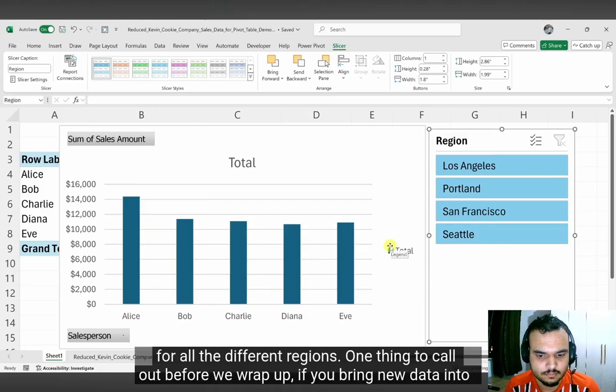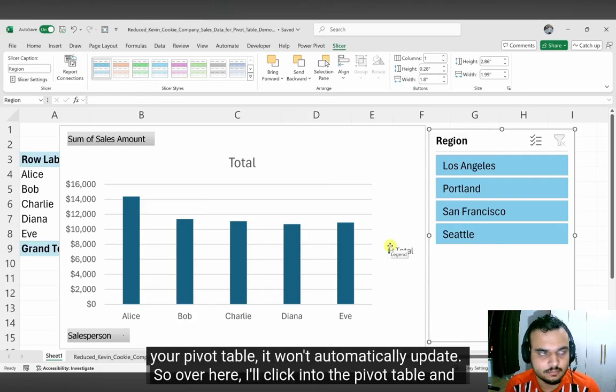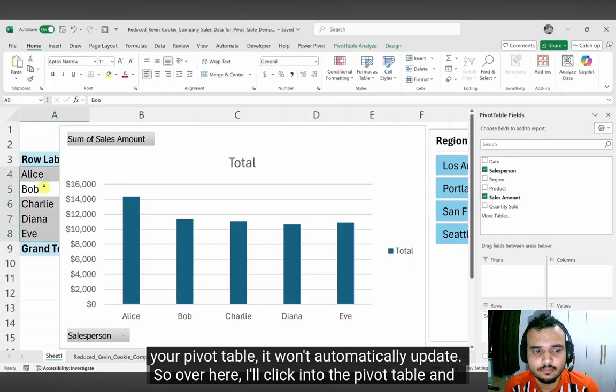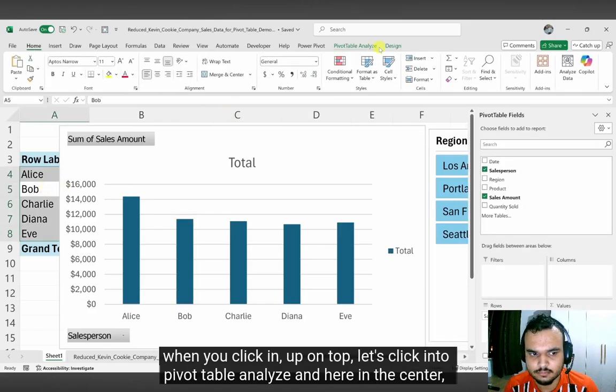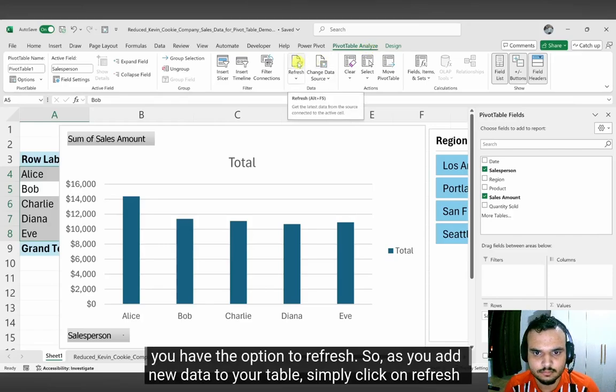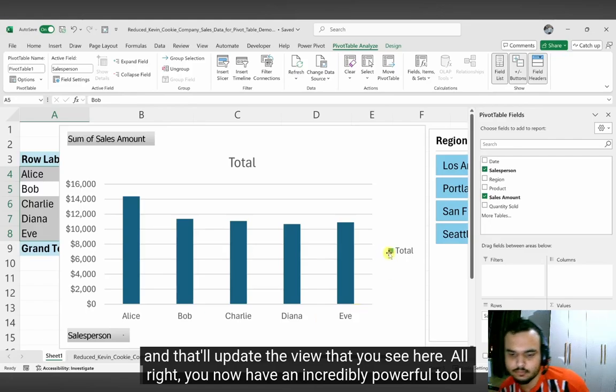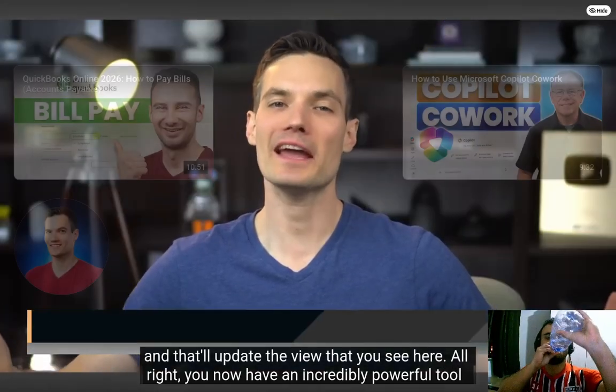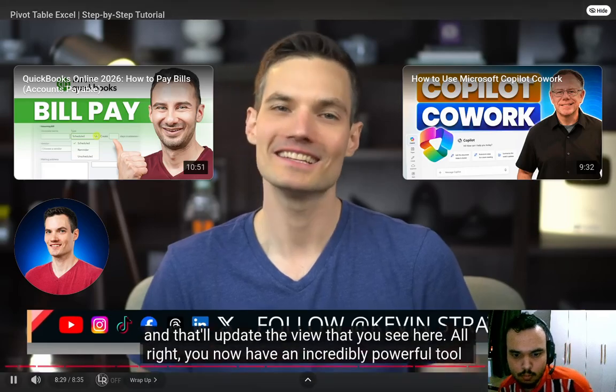One thing to call out before we wrap up. If you bring new data into your pivot table, it won't automatically update. So over here, I'll click into the pivot table. And when you click in, up on top, let's click into Pivot Table Analyze. And here in the center, you have the option to refresh. So as you add new data to your table, simply click on refresh, and that'll update the view that you see here. All right, you now have an incredibly powerful tool.